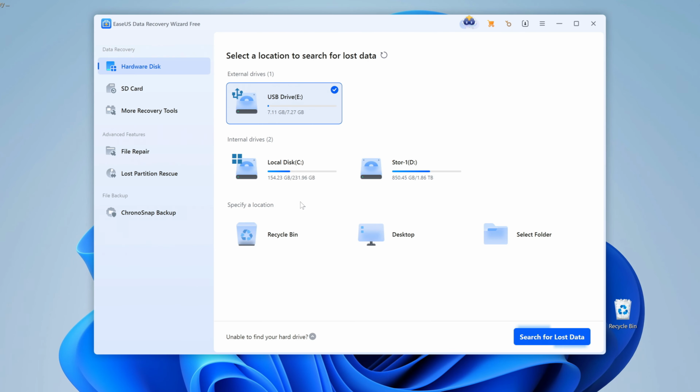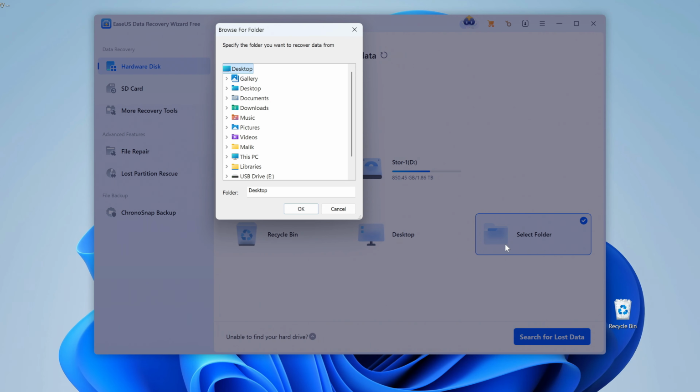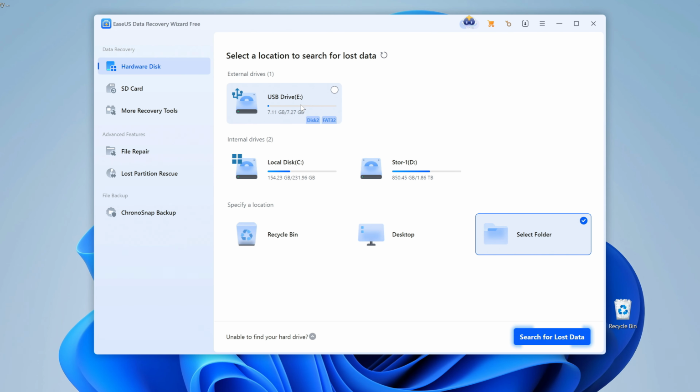In the main application window, you can select your local drive, a second physical drive, the recycle bin, or even the desktop. You can also select a specific folder on any drive on your computer. For this video, I'll demonstrate file recovery using a USB flash drive.